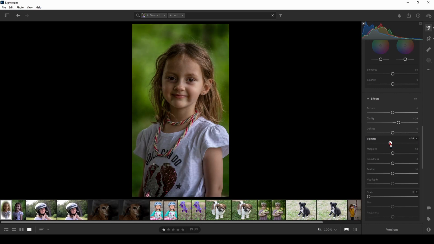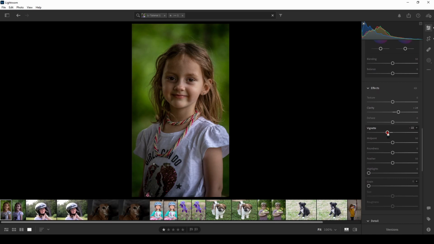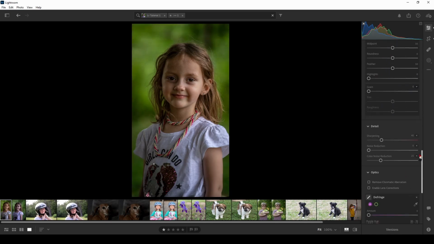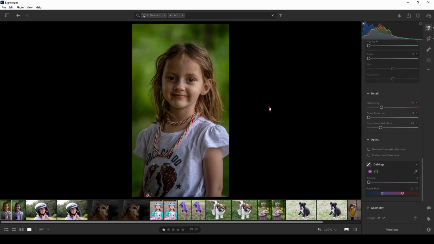I like to slightly darken the edges so that it brings your eyes closer to the center of the photo. This is a personal preference. You don't have to do it. You can lighten them if you want. Once you've done your effects, come down to your detail section.